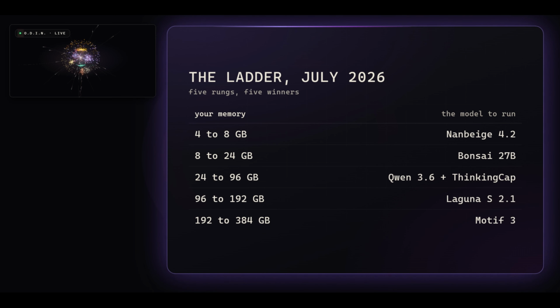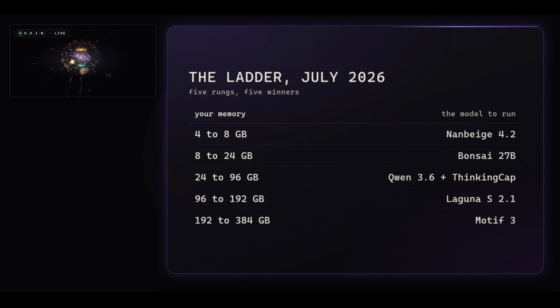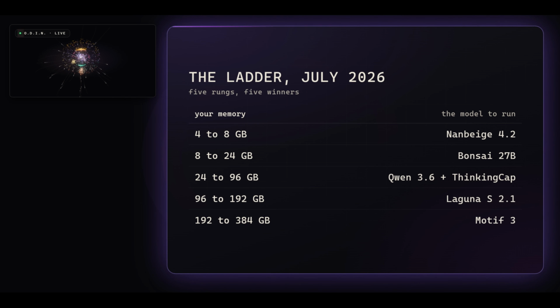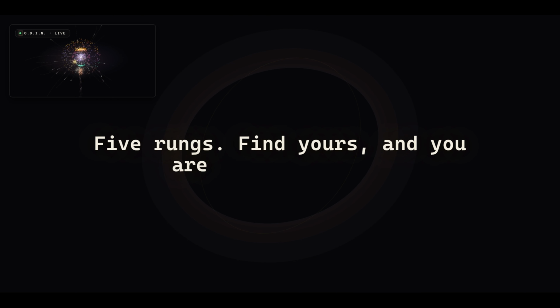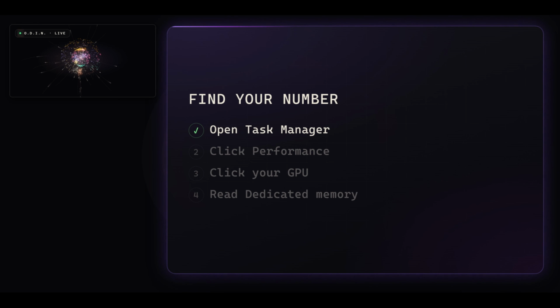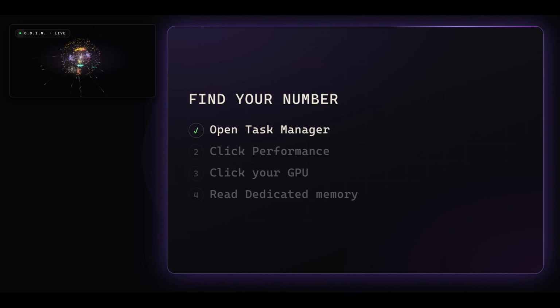And this month, every size class got a new best model, from the smallest laptop to a full server. 5 rungs, find yours, and you are done choosing. So first, go find your number. It takes 30 seconds, and you only do it once.